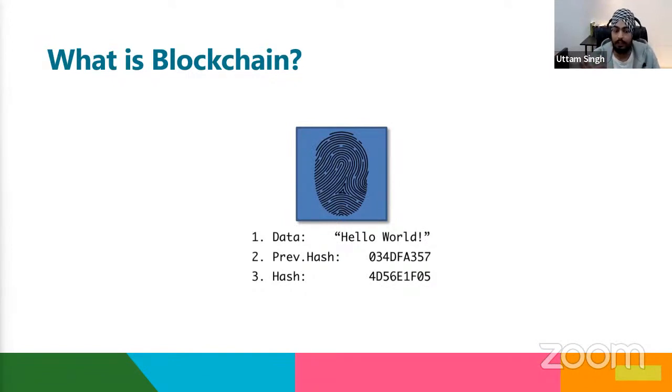So what is data? As I told you, this can contain any data, and for now let's take the example of just a hello world string. I will not take something very difficult. It is just a very simple string. If you are a computer science student, you must know what a string is. A string is a data type. So it is a simple string called hello world, and it is our data, stored in the block. And the other thing is the previous hash.